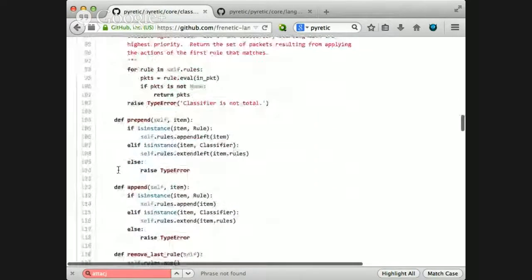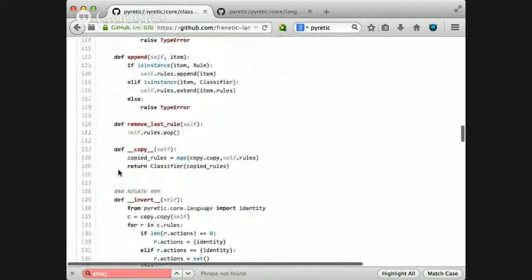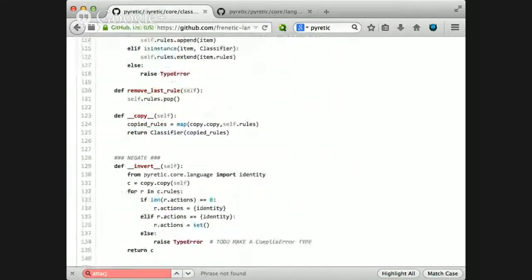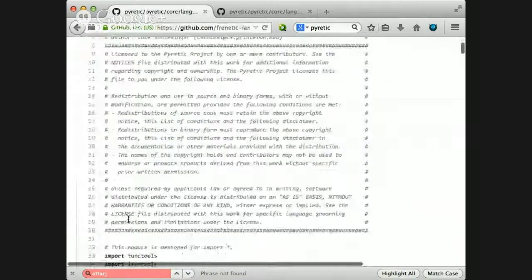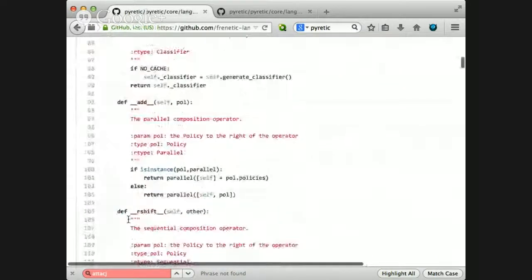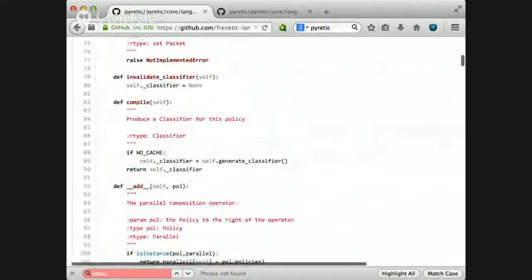And there are various evaluation methods and other sorts of stuff. But when you boil it down, that's what's going on in here. So now we're going to pop out a classifier for a second to look in language. And what you'll see in language is that each one of our basic things has a compile method.